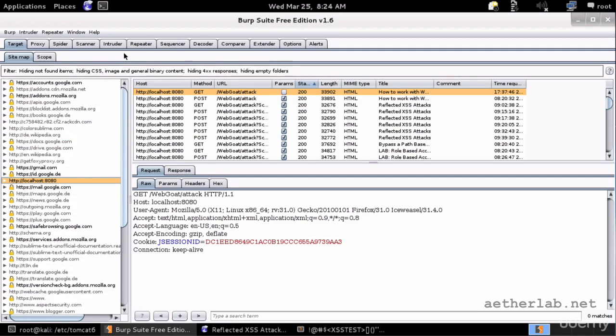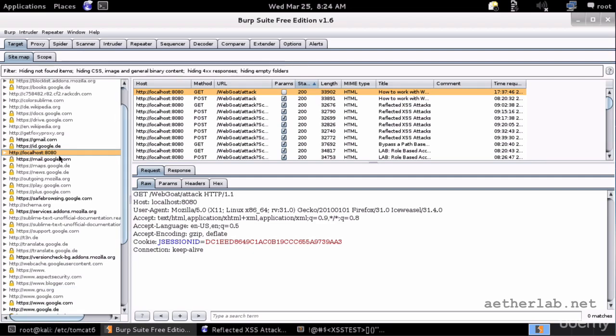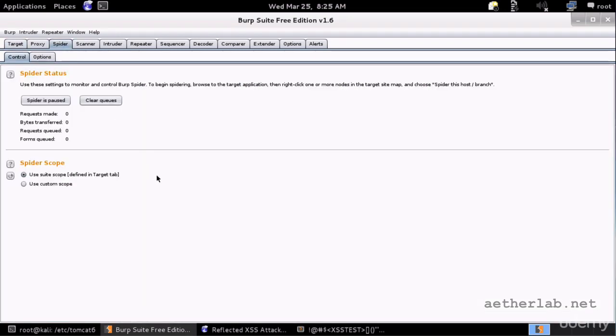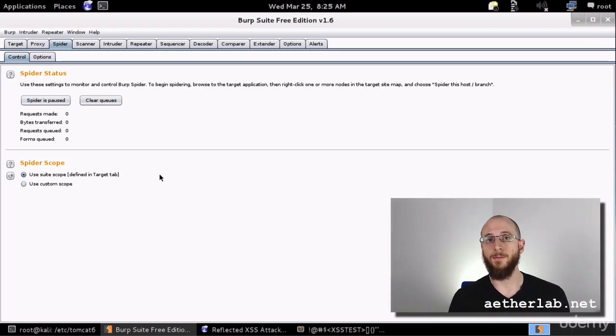So the target, you will actually quickly figure it out, but the target is just a structured view of everything that's gone through your Burp. So you see here everything that's ever passed your Burp Suite in a very well structured view. And the spider is a web spider. So if you're familiar with the concept of web crawling or web spidering, then that's exactly what it does. It's going to try to discover the whole application for you to find out all the existing pages.